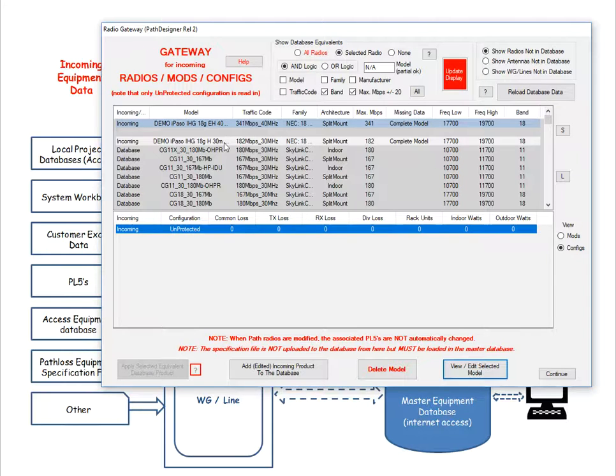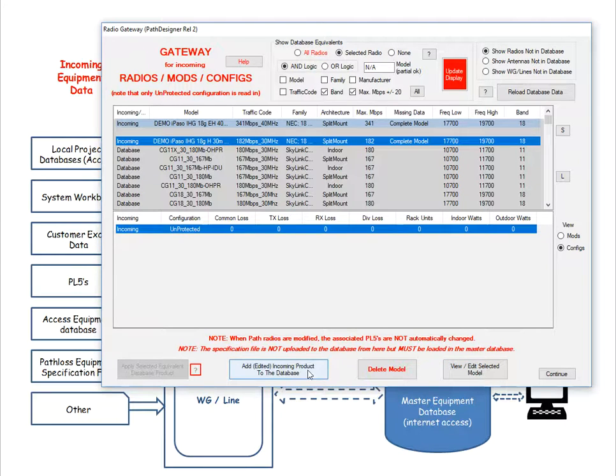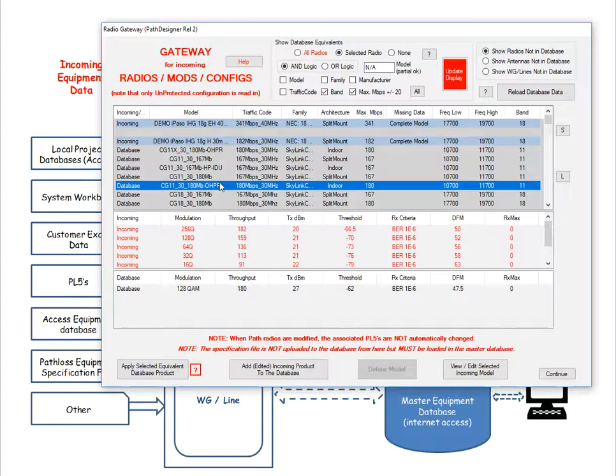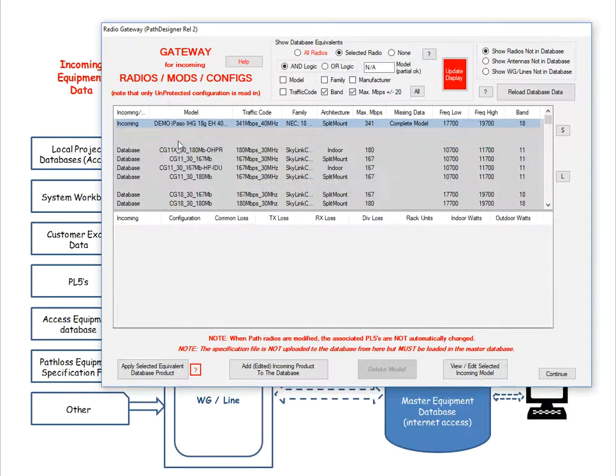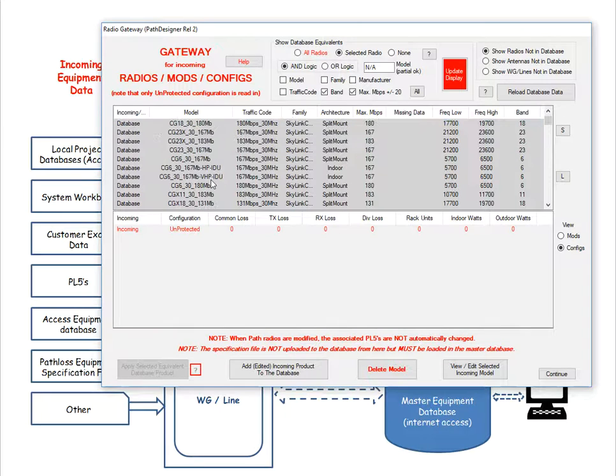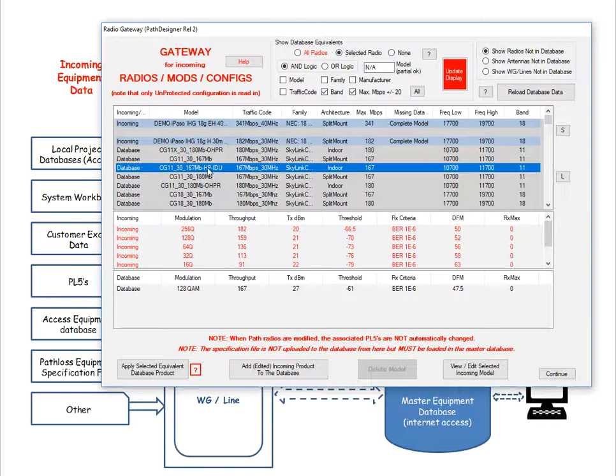So once I've done all of that and I'm happy, I can apply that edited, corrected, changed, brand new radio into the database by clicking here, add edited incoming product to the database. I can also replace it if I decide, well, this is actually the same as, I don't know, for argument's sake, this one. Then I can just choose the database row and say apply selected equivalent.